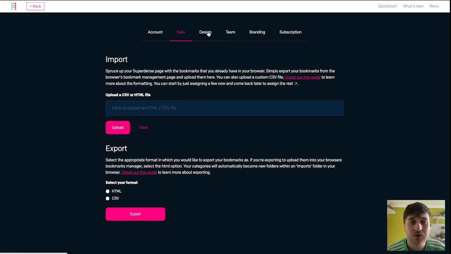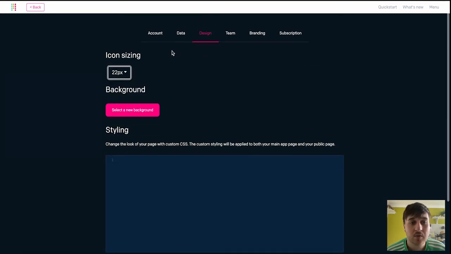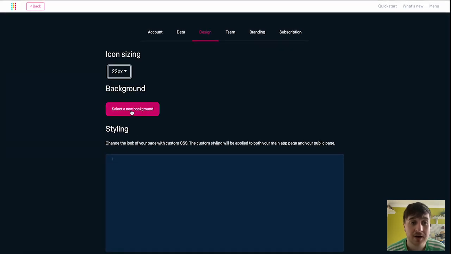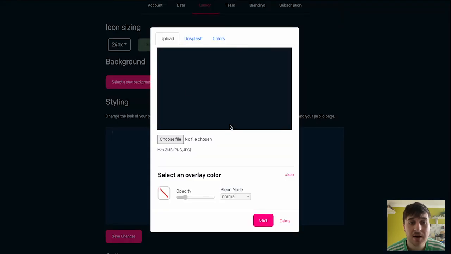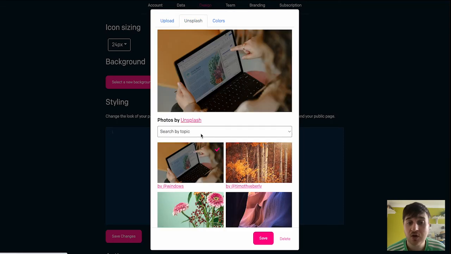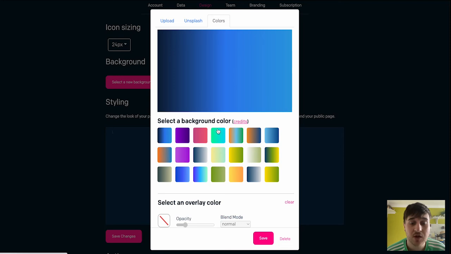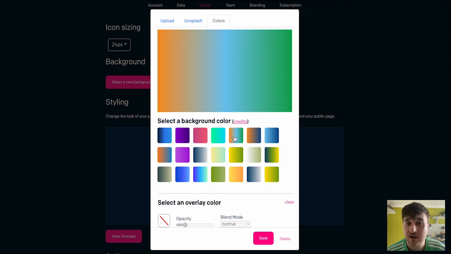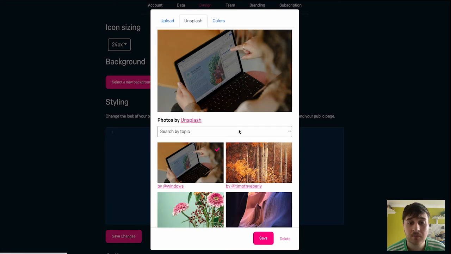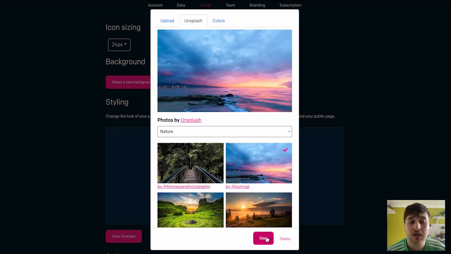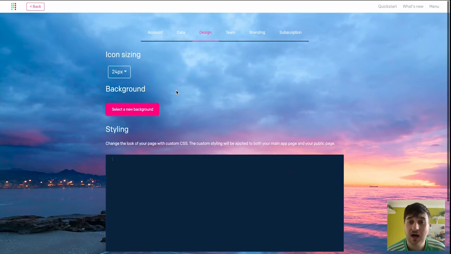But what I really wanted to show you was if we go onto design, we have the option of uploading a new background. So you can choose your size. We could go for 24, go on select new background. Now you could upload a background from your computer, or we could search for a background on Unsplash. And as well as this, there is also the option to just have colours. If you wanted just a standard colour or a kind of gradient, you could have that as well. Say if we wanted a beach, could click on there, and boom, this is now our background.